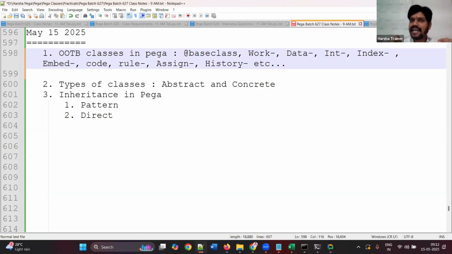Usually the second level has 14 classes, and at the third level many will be there. Now see here, this is the very topmost. These are the second level of classes, which means these are all children of base class. Your classes are also children of base class. In Pega, every class is ultimately a child of base class. Second level classes are children of base class for sure.